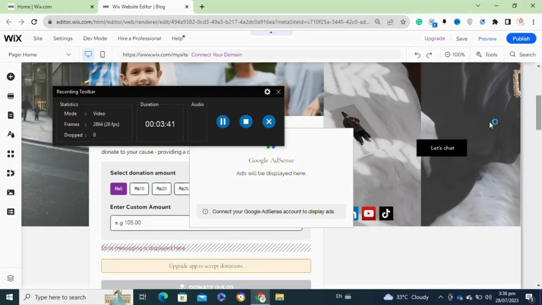Once you have successfully installed this app, now here you go. So that's how to add chatbot to your Wix website.